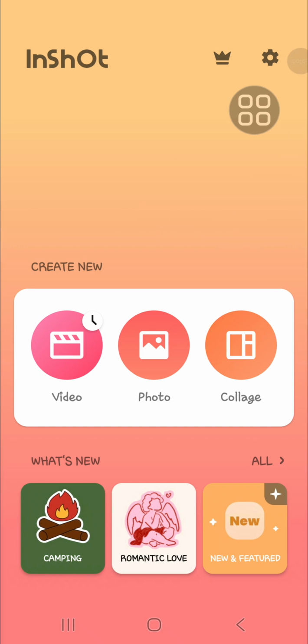In today's video, I'm going to show you how you can create scrolling timeline effect using InShot video editor. Okay, let's get into it guys.